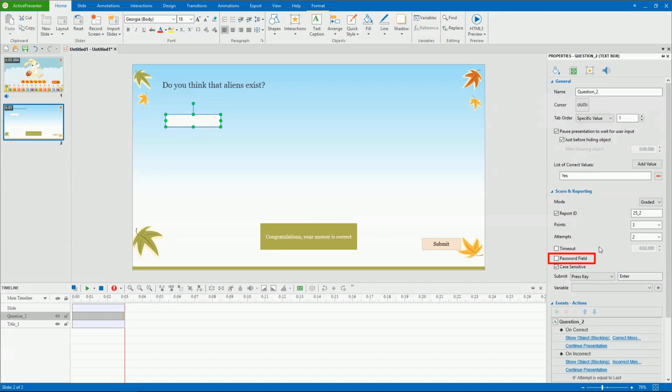This option makes the answer as a password field. When users enter characters in the box, they will be shown as asterisks. Besides, if you select this option, uppercase and lowercase characters are treated differently. In other words, learners have to exactly enter each letter of a word as required.